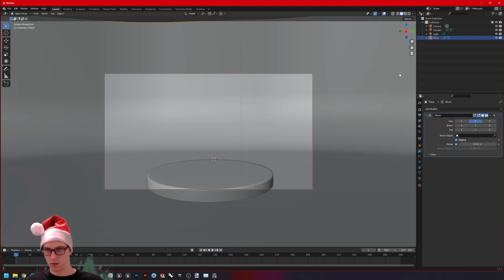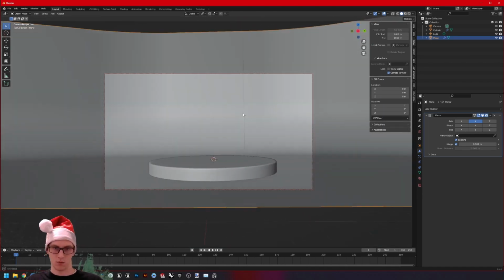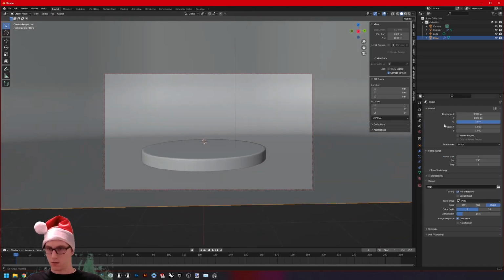If this isn't here, click N, and it will show up. And then click on View and go to Camera to View. And you will see that now, wherever I move, my camera follows my viewport. Okay, that is what I want.